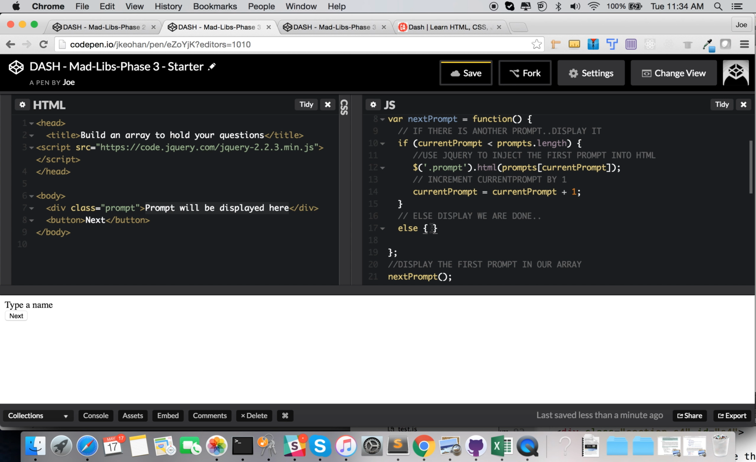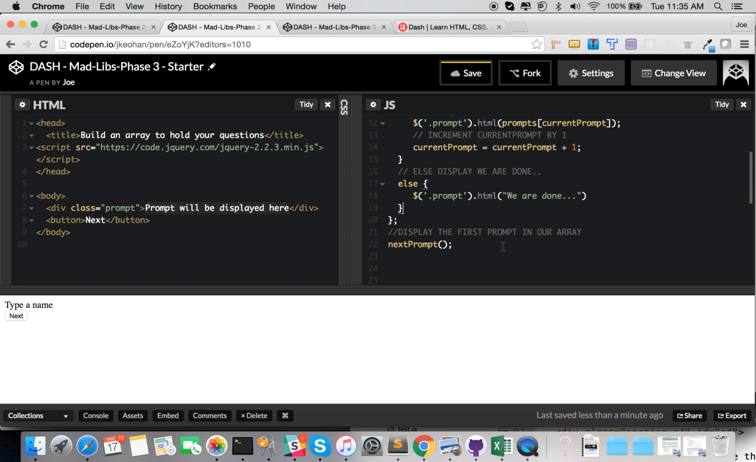And the else statement is, hey, what are you going to do if we reached the end of it? Well, we actually want to give them a message that we finished. So once again, I'm going to grab the prompt and inject HTML into it. And what are we going to say? We're going to say we are done. There we go. So there we have our logic. Based on this, if we save this and we test it out, let's go next, type an adjective, type a noun, and then we are done.